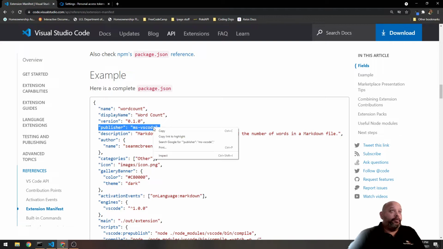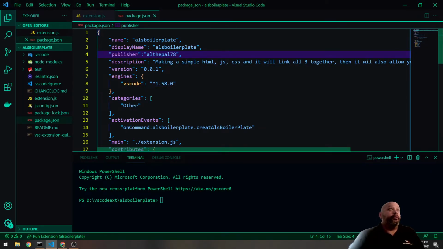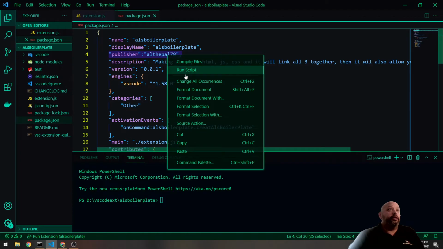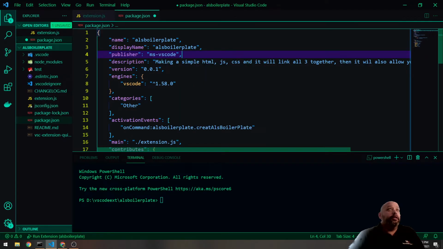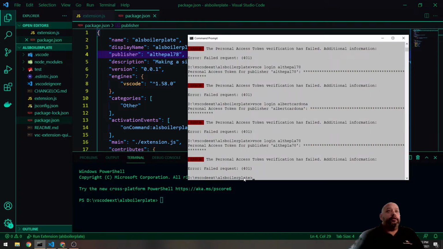So let's just copy this whole thing right here, and you gotta change out the Pal 78 right here. So you see, I said I put publisher there. I think I did that. Let's paste it. And this should be Al the Pal. Oh, I had a capital P, didn't I? Al the Pal 78. Let's save that. Let's try this stuff again.